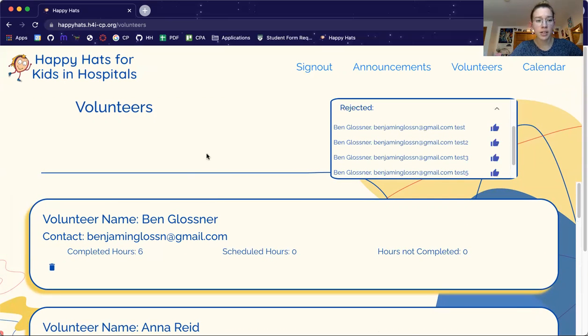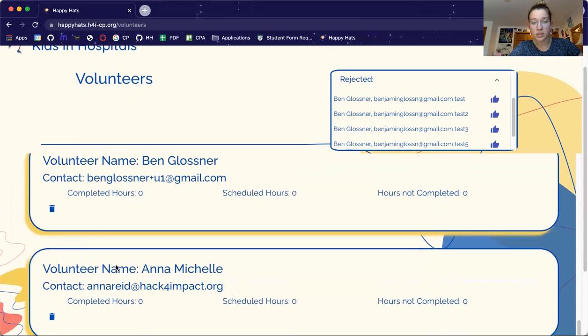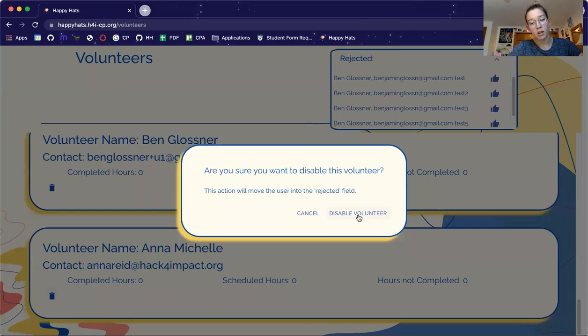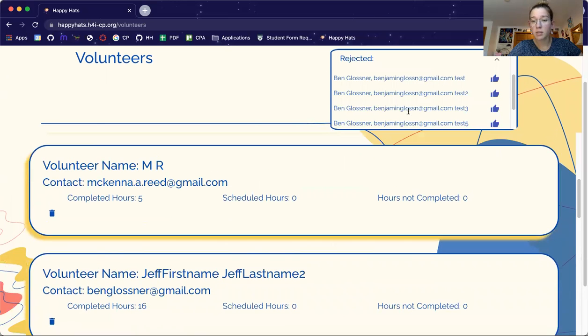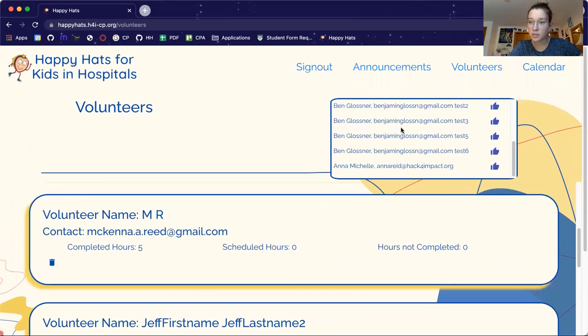And then the final case on this page is actually rejecting a volunteer that had previously been approved. In that case, let's just say a volunteer hasn't shown up to a lot of events in a while and the admin doesn't want to see that volunteer in their system right now. They can go ahead and click this disable button. All that does is move the account from the main list right here into this rejected field, and it removes them from any upcoming events that they might be signed up for. So that is the main functionality of this page.